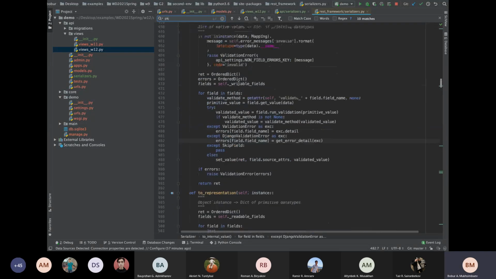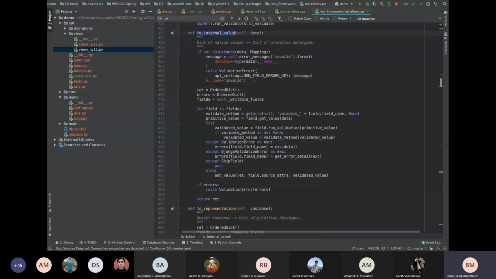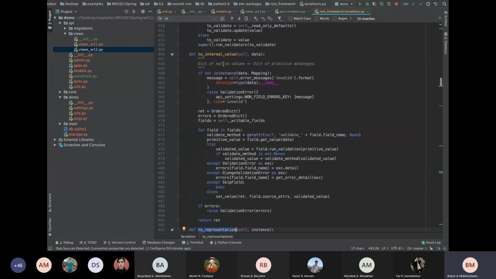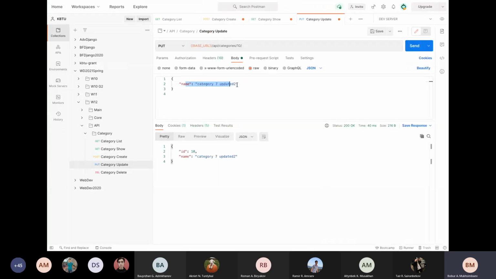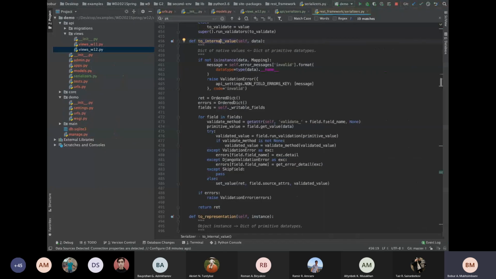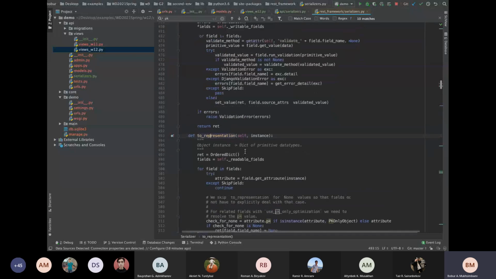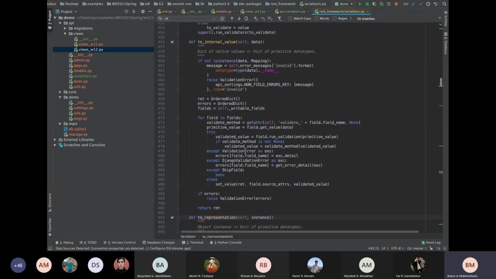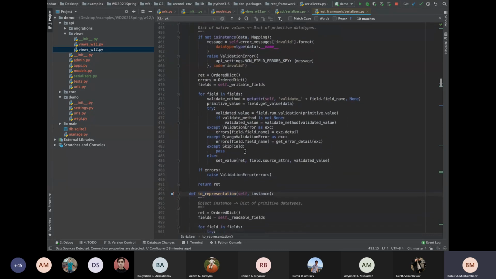So inside of the serializers, we have two functions. The first one is to_internal_value, and the second one is to_representation. To_internal_value will be called for converting this data to the dictionary inside of the system. And the second one is for when we want to serialize the data from the database to the dictionary format.